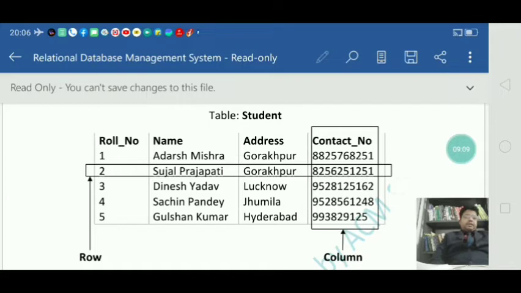Next, for contact number, again I have taken some data here.